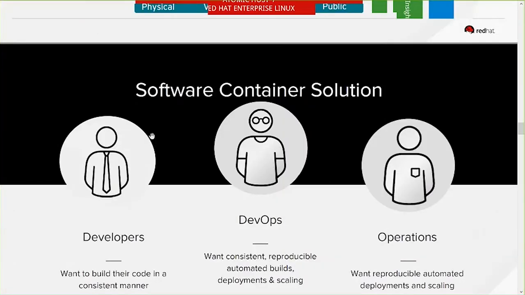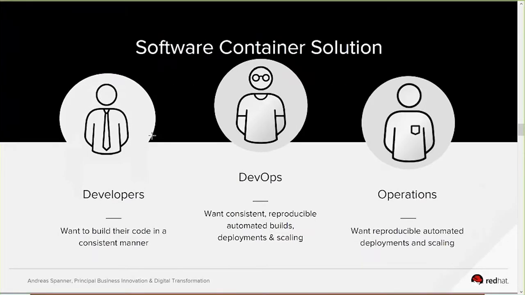So now let's look at specific behaviors we want. Developers want to build their code in a consistent manner. The operations people want reproducible automated deployments and scaling. And then I mentioned DevOps before. They want both, really, the best of both worlds. They want consistent, reproducible, automated builds, deployment, and auto scaling. So now you might say, well, but that's not really a technology concern as such. And my answer is, yeah, right, you are right, because it's actually more a culture change.